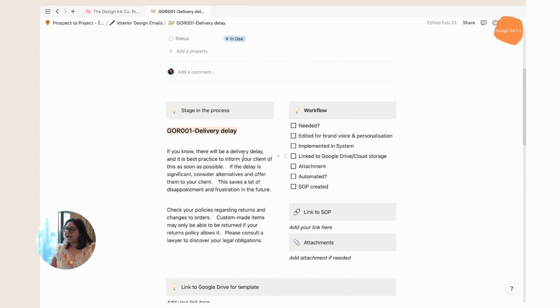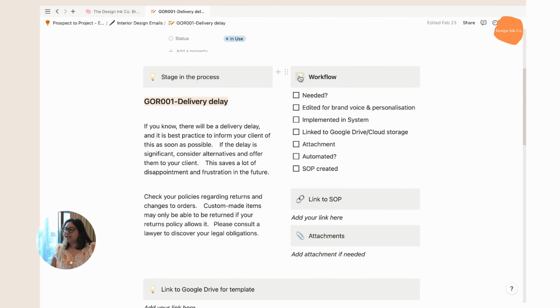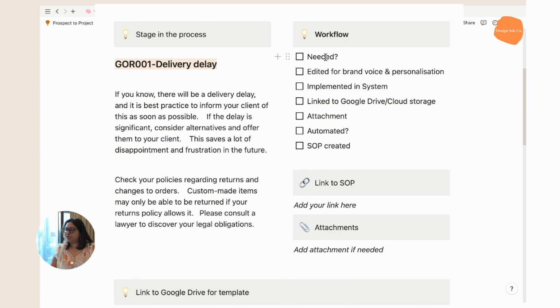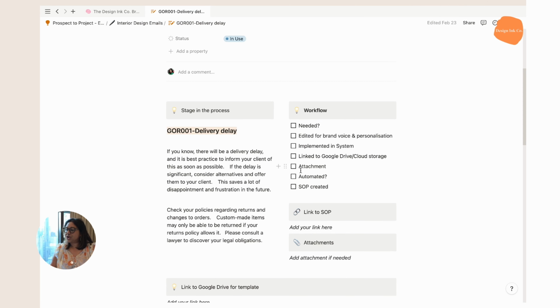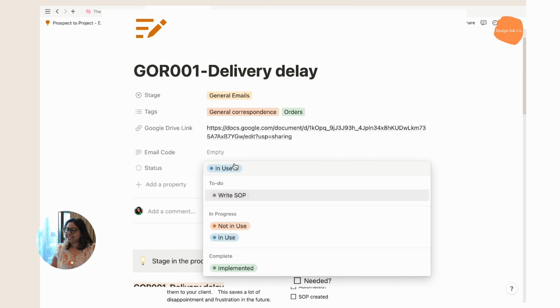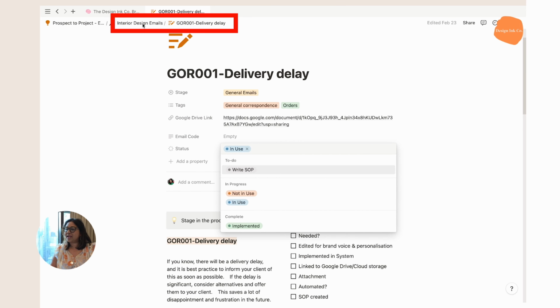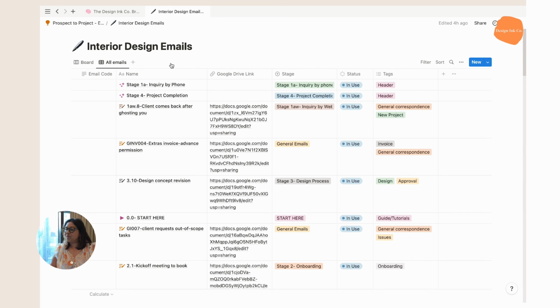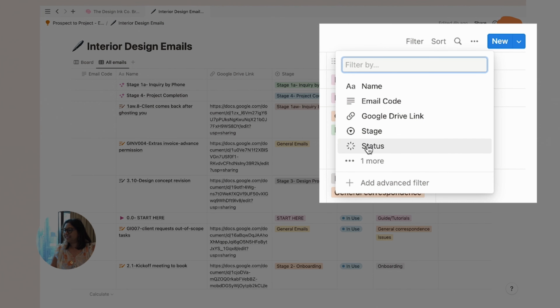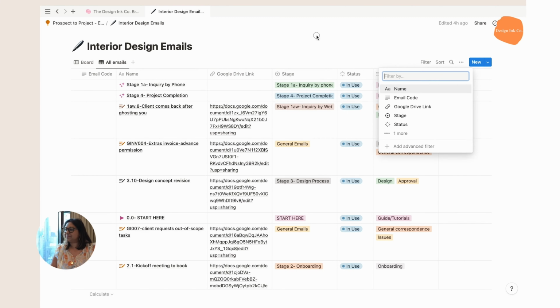So if we go back, we can see I actually have a little bit of an explanation here, and we can actually add this to a workflow. So if you already have a workflow for emails, you can decide whether this is needed or not needed. So in status, if you don't like a particular email, I would just change it to not in use. And then when I actually go in here, when you filter it, you can use a filter which basically says the status is not in use.